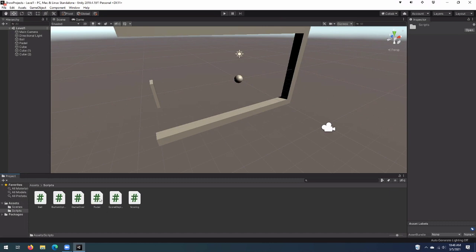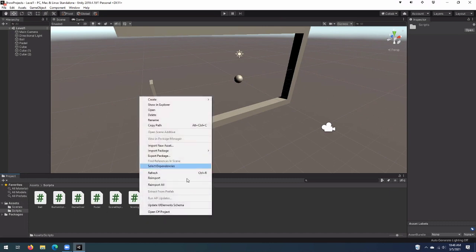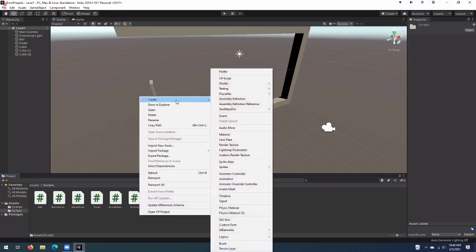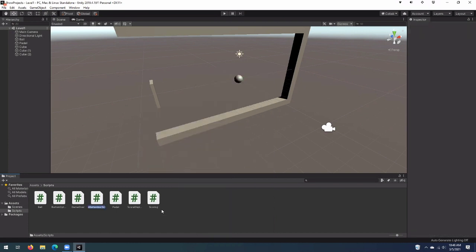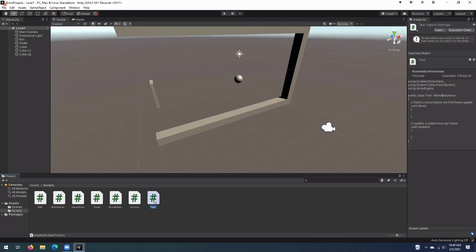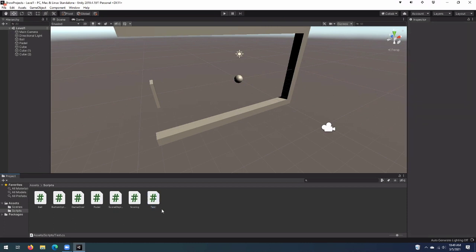So for the paddle itself, when you're creating a new script, you'll just do create C# script. And whenever you create one, it'll show the little naming thing here. Just call it test. And for this one, this will be the one for the ball that we're going to be creating next.